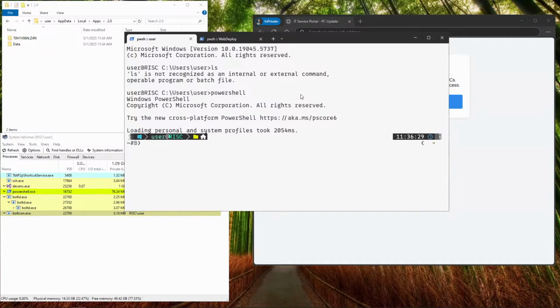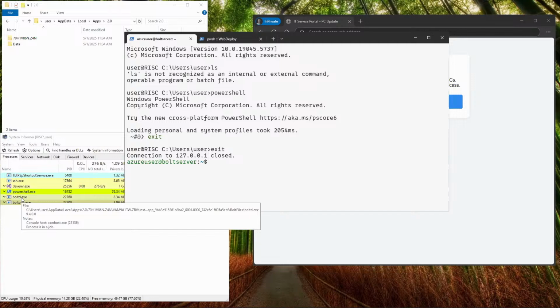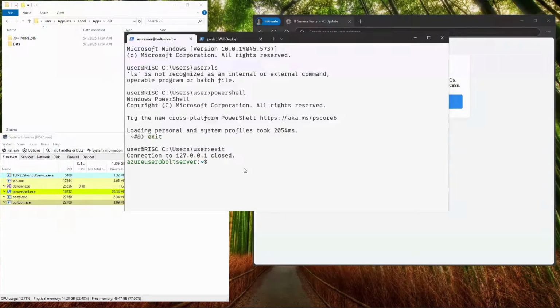So now we have, and if I just type exit, that's going to take me back to the CMD. Type exit again. We should see that one bolt process exit, but the main bolt process still continues, and we still have access into that system. So now we have maintained access until the system reboots at this point.